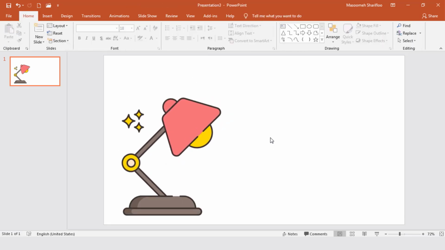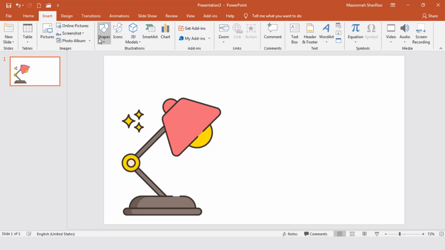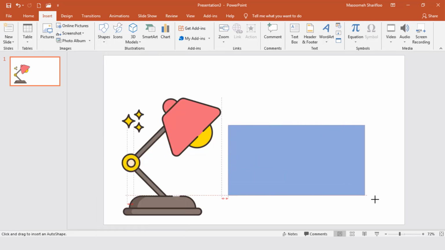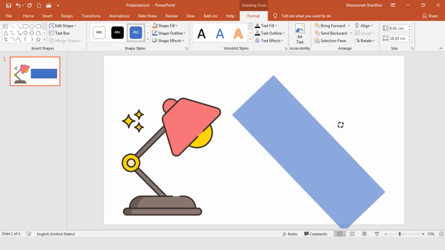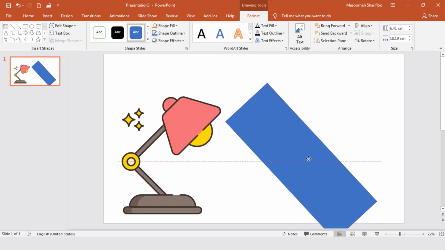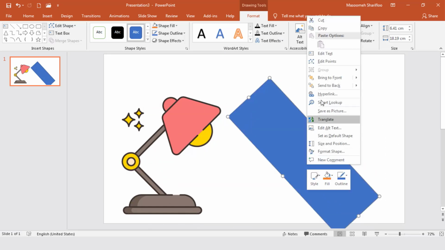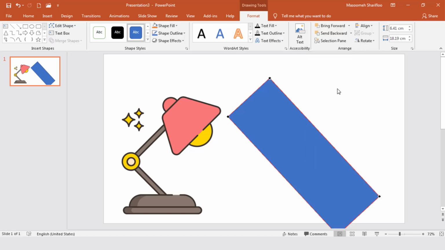The next step is creating the light that you saw. As I said before, the shapes of PowerPoint were used for that light. From Insert and the Shape section, I selected a simple rectangle shape for the light. And then I edited the rectangle shape. Now, how can we edit it? You can right click on the shape and select the Edit Points option.